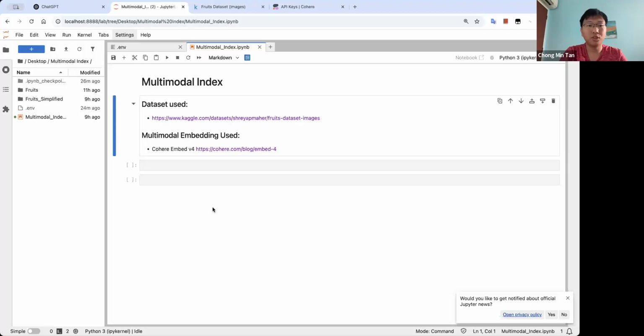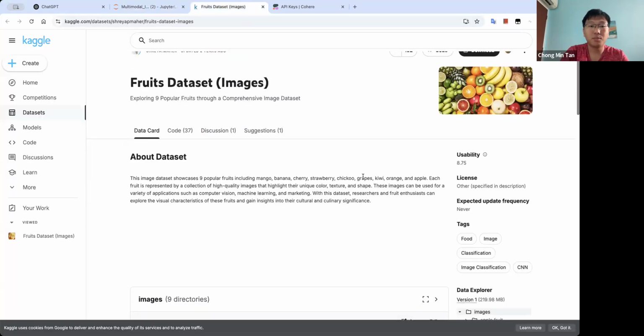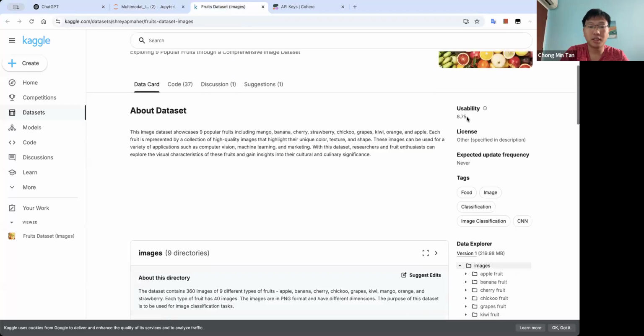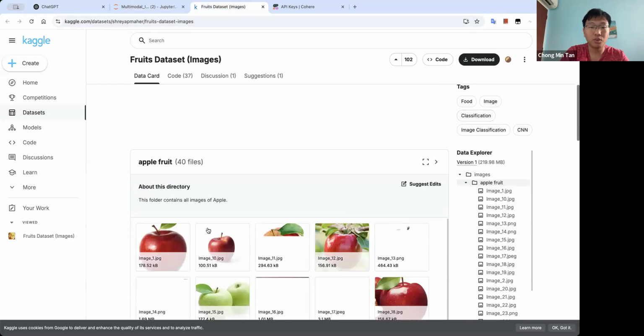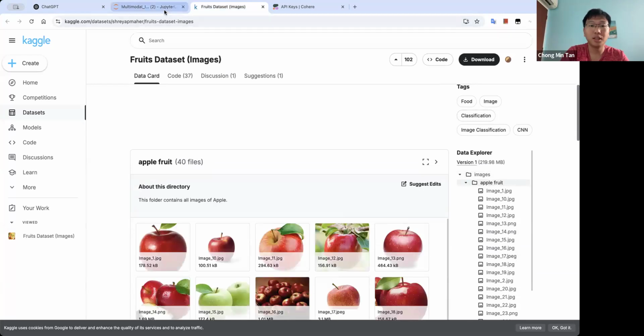So before that, let me just load up my application. I'll be using Python for today's vibe coding. And to keep things simple, I've used the fruits dataset from the Kaggle competition, where there's a couple of fruits like apples, bananas, and so on, so that you can try to search over these images.